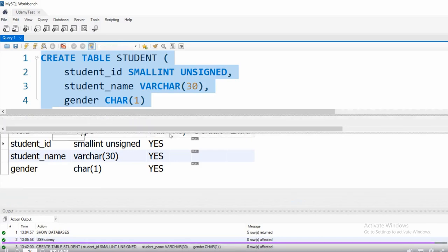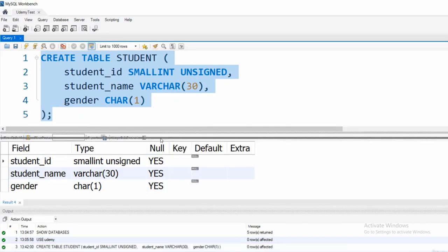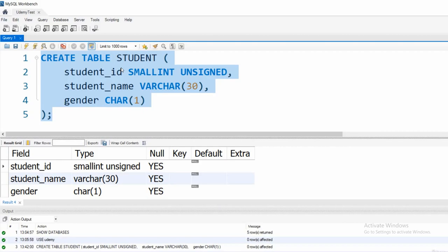And in the next lecture, we are going to take a look how to insert a given value into a database table. Thanks for watching.